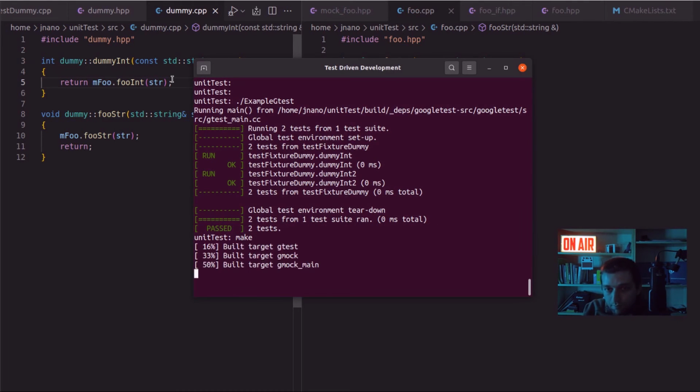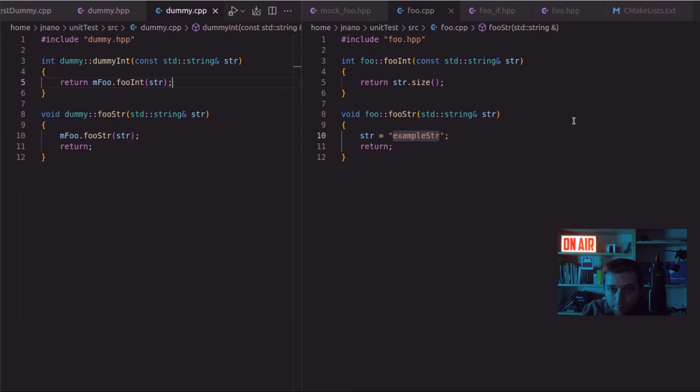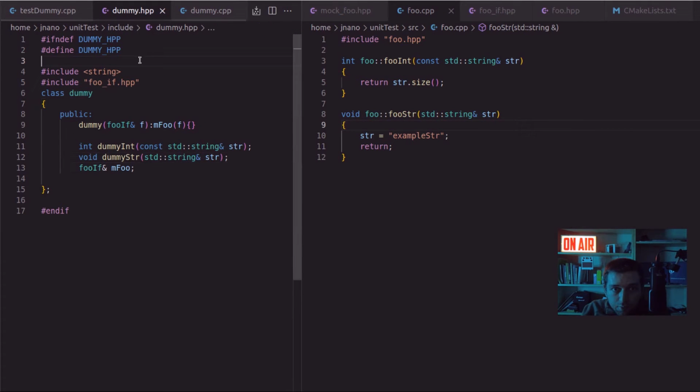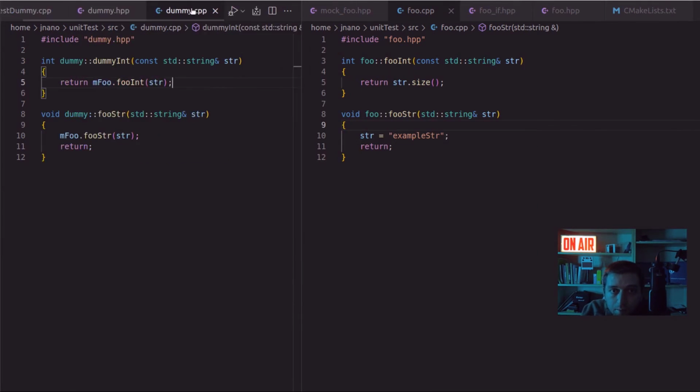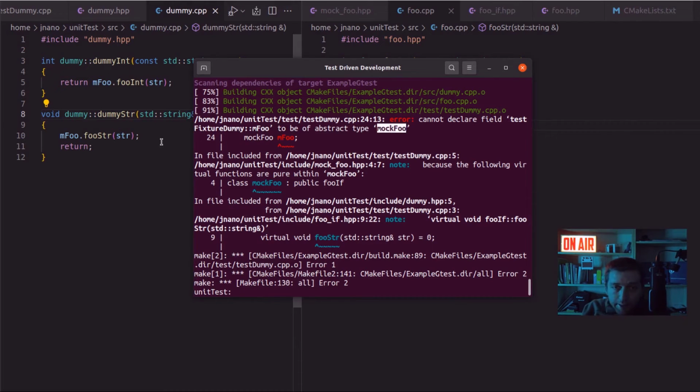Okay, let me compile. Maybe I made a mistake, as you see. Foo string, dummy CPP, why? This should be dummy string. Yes, this one is a good example now. What did I forget? I forgot to add this function to the mock object, to the mock class, right? Because we changed the interface. See, we changed the interface, but I forgot to update the mock class.